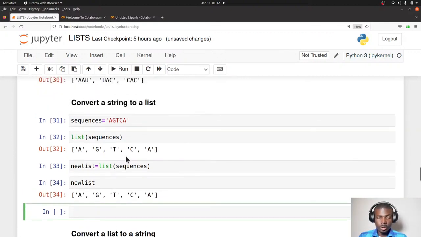Okay, so this is how we convert strings to lists, because sometimes in our operations, some of the activities will demand that the inputs be in list object format. So we need to convert. That's why I'm showing you how to convert a string to a list.